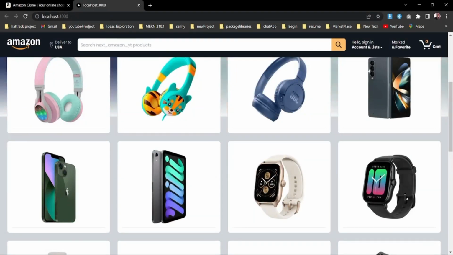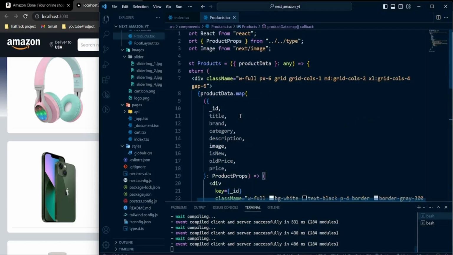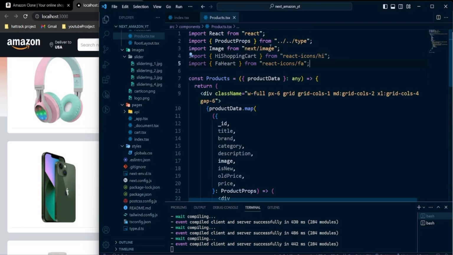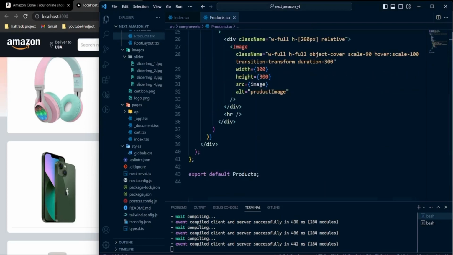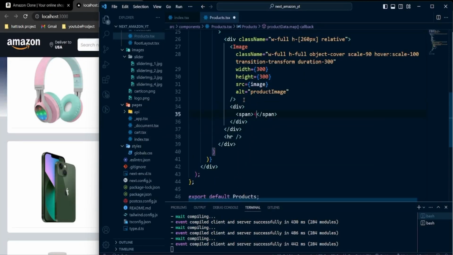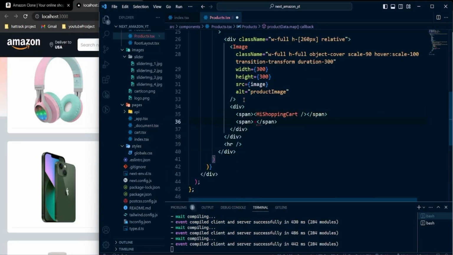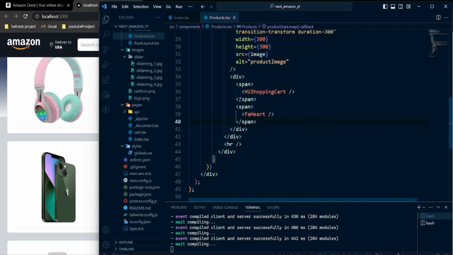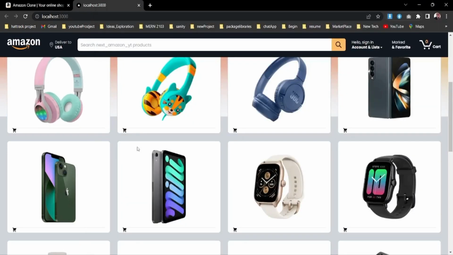And before creating, let's go and grab those icons for it. We're gonna use that card icon and another icon. So these two icons we're gonna use. So under the image, we're gonna use another div, and inside that div we're gonna use a span tag, and inside that span tag we're gonna use that one, and then we're gonna use the other. So I think it will be visible, as you see.